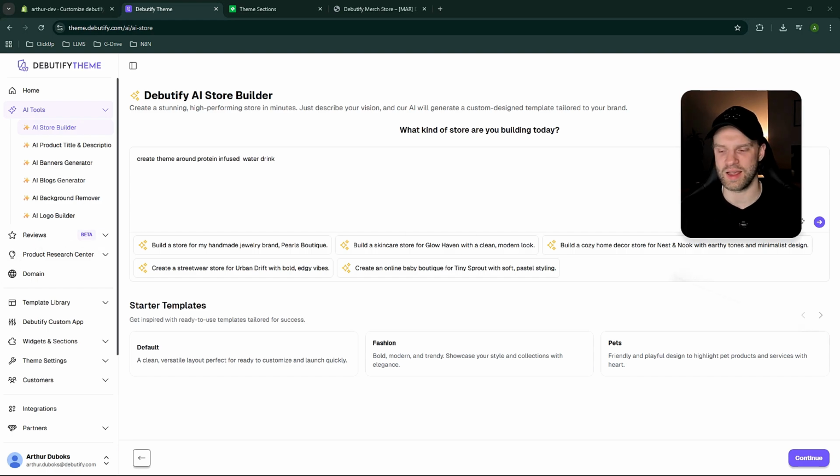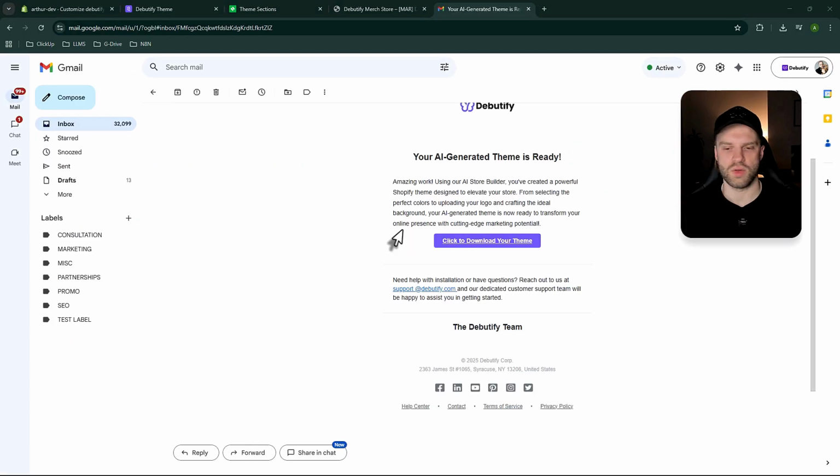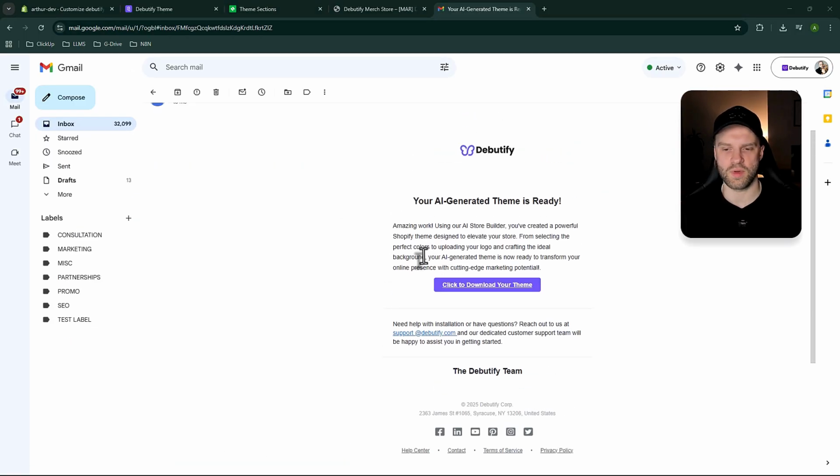Okay, so I'm going to hit continue. What's going to happen once you click on get your theme is it's going to send you a zip file to the email that you used to create your Debutify account. Let me show you quickly what that email looks like. You're going to receive an email like this from Debutify. All you need to do is click to download your theme, and you're going to receive a zip file as a download.